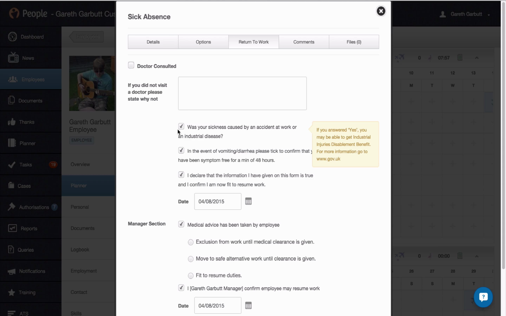And then check these relevant areas, so whether or not their sickness was caused by an accident at work or an industrial disease. In the event of vomiting, diarrhea, please tick to confirm that they're symptom free for a minimum of 48 hours. And then the employee will declare that the information they have given on this form is true and confirm they're fit to resume work. When they date this and submit it, their manager will then be notified to fill out the second part.